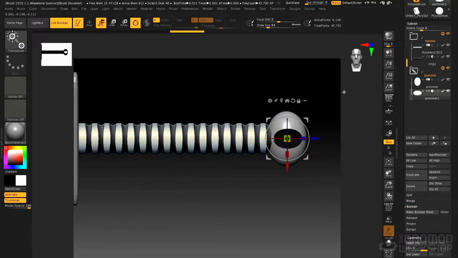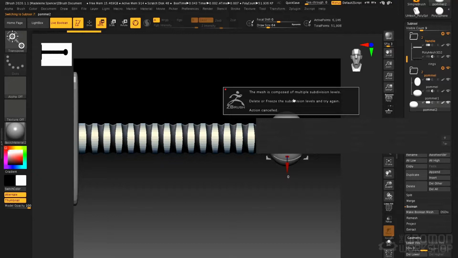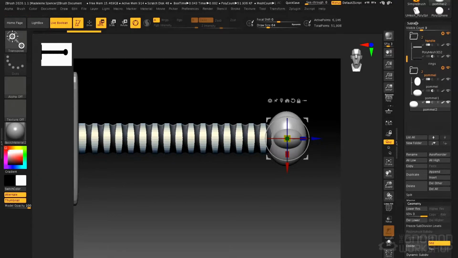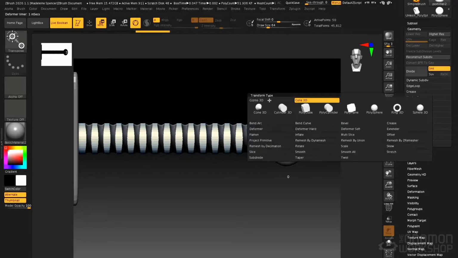Now I'd like to put another shape inside of there, so I'm going to go ahead and duplicate this tool. I will use the gizmo to turn this into a cylinder 3D. And I've got multiple subdivisions on this, so I just need to go to geometry and delete my lower subdivision levels, and then turn this into a cylinder 3D.